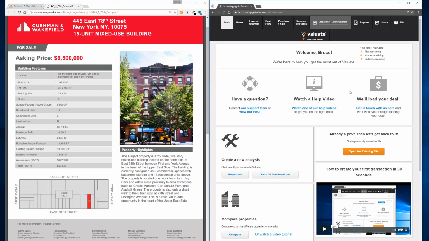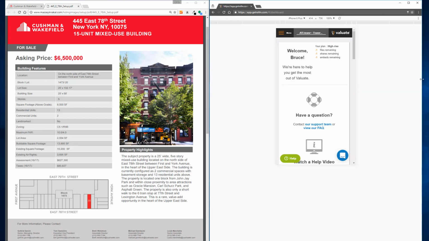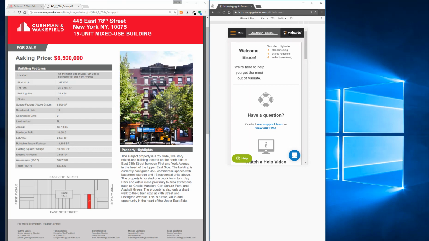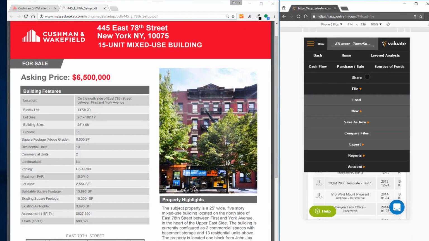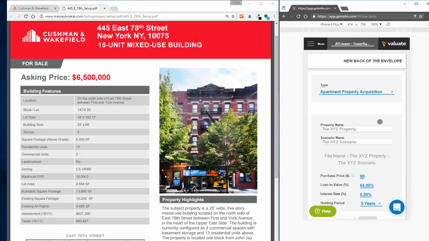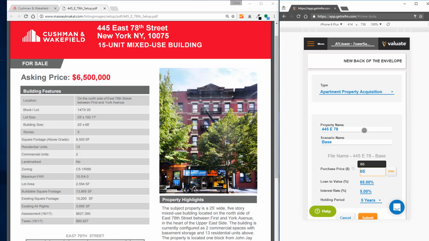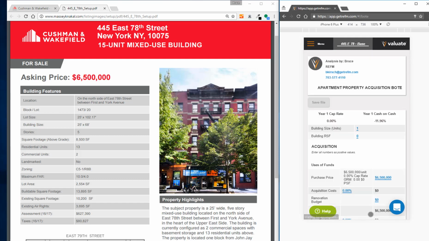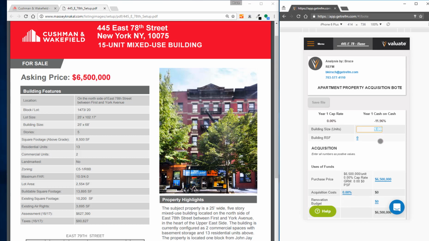And I'm going to change to the phone view, just to show you if you were to do this on your phone, how it would look. And I'm going to do new back of the envelope. And I'll go ahead and enter these details here. Base case, let's start with the purchase price that they're asking, just for fun. And now let's put in some of these particulars.